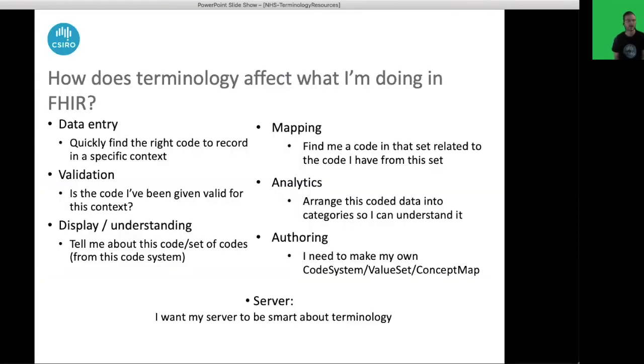So some of the use cases where we can use FHIR terminology are data entry, so when a user is trying to find one or more codes that are appropriate for their record. For validation, so if you receive data, then being able to test whether the code that you've received is appropriate for the context that you want to use it in. For display or understanding, where you might receive a number of codes and you want to look at what the relationship is between those codes, whether it's hierarchical or perhaps what the properties of those codes are.